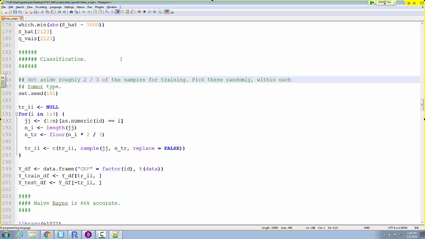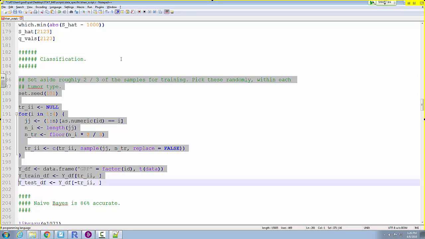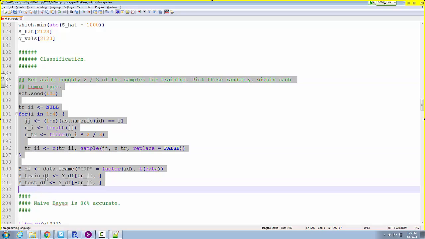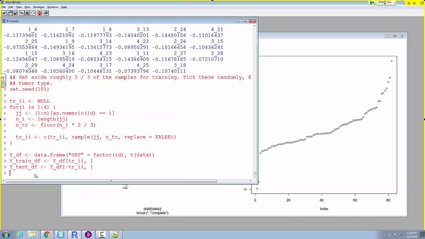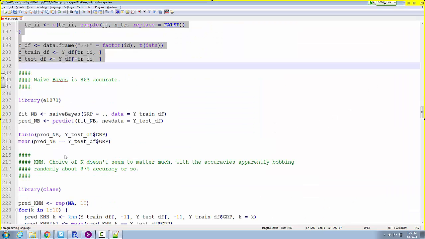But for now, I'm just going to pick a subset of the data, and we're going to set aside a training data set and a testing data set. Training is what I'm going to use to actually build a model. Testing is what I'm going to use to evaluate the model. So to get the accuracy, the confidence measure for this prediction method, I'm going to use the testing data.